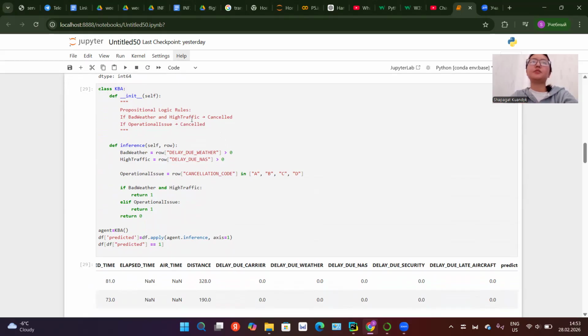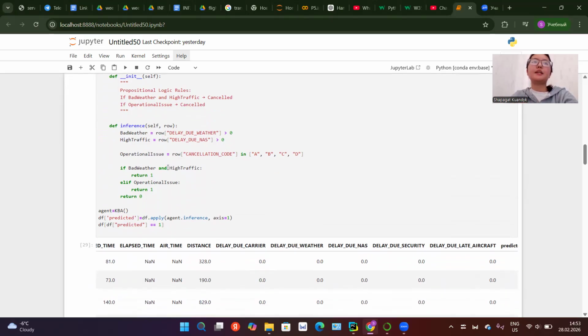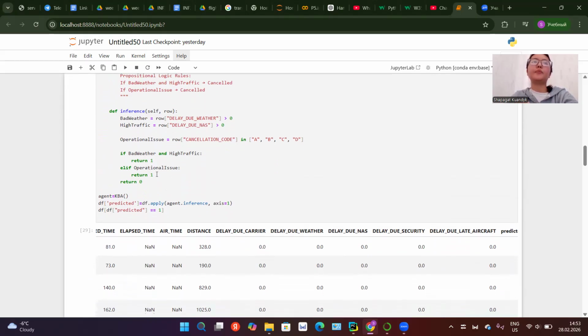If we have bad weather and high traffic and operational issues, the flight is going to be cancelled. In the inference function, we create Boolean values for this one also. And for this case, if bad weather and high traffic, it's going to return 1. And for operational issue, it's also going to return 1.